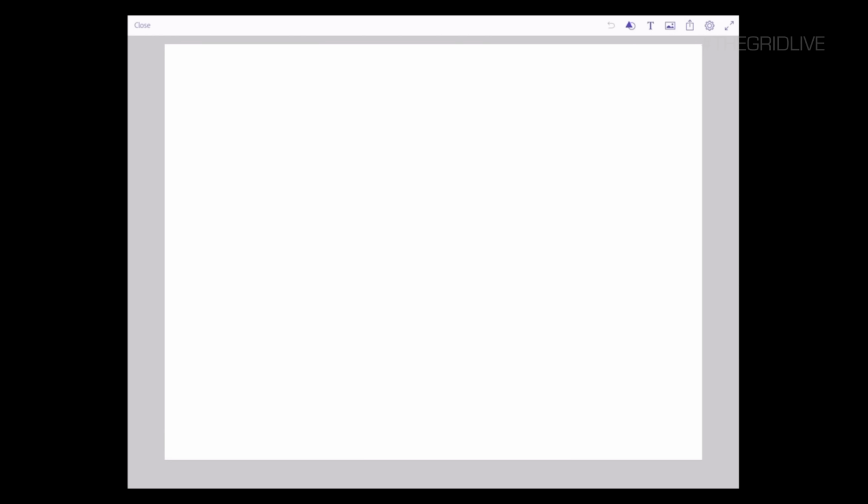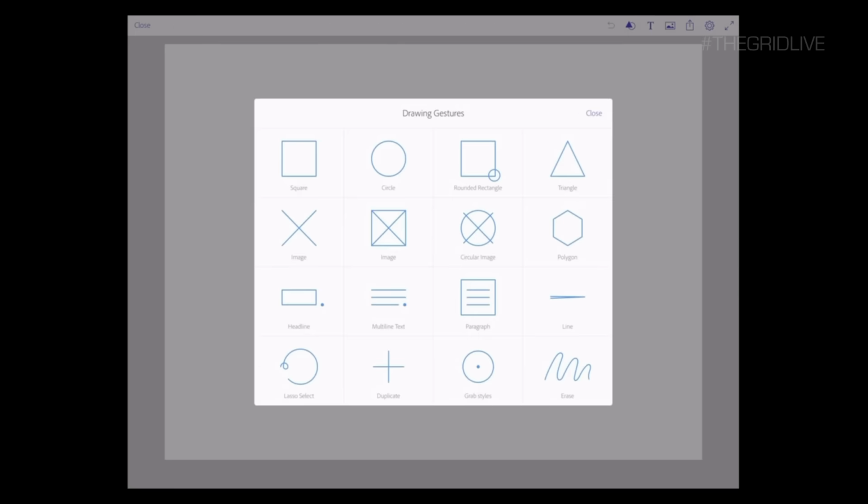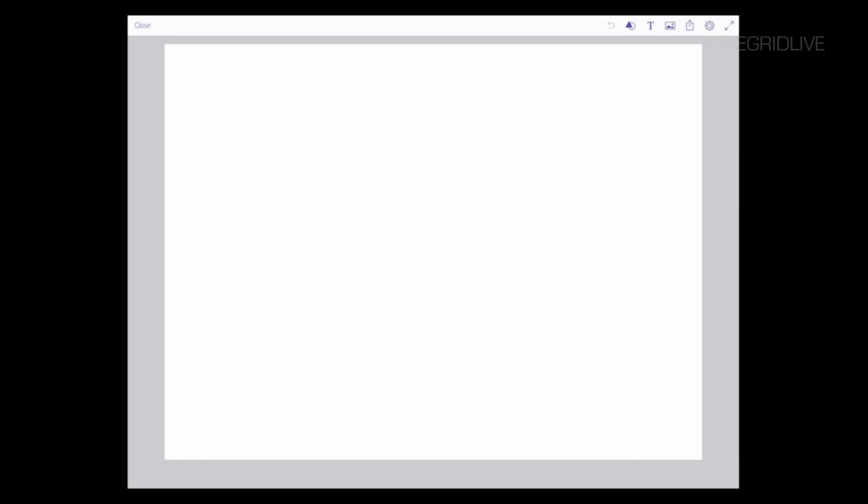I could drop in colors. I also have a gesture library here. The way that the gestures work is I just scribble on screen and it turns those gestures into objects. So let's say I want to make this a cover for my portfolio. I'm just going to drag my finger to make a rectangle.